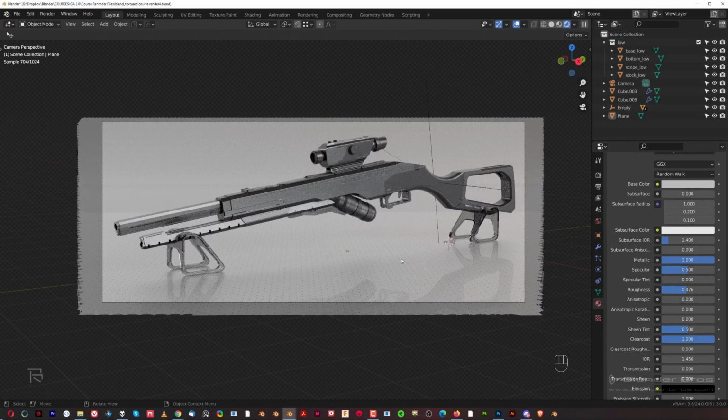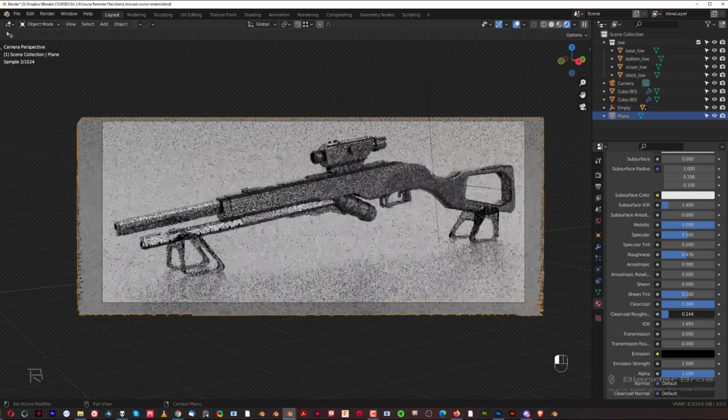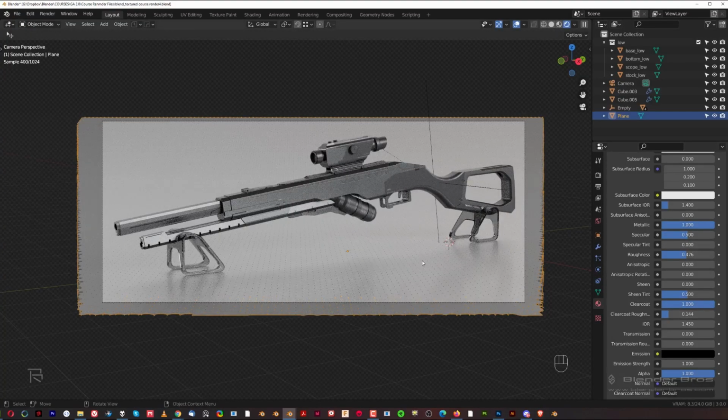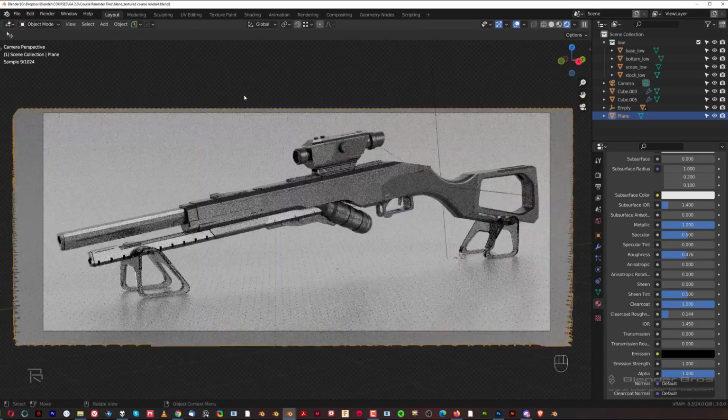Alright, so now you can see that we have a bit more light. It looks a bit cleaner. This reflection in the back really annoys me, so I might actually increase the clear coat roughness here to remove that bit from the back. That's a bit better. Okay, cool. Alright, we can try this. So let's try to render that.